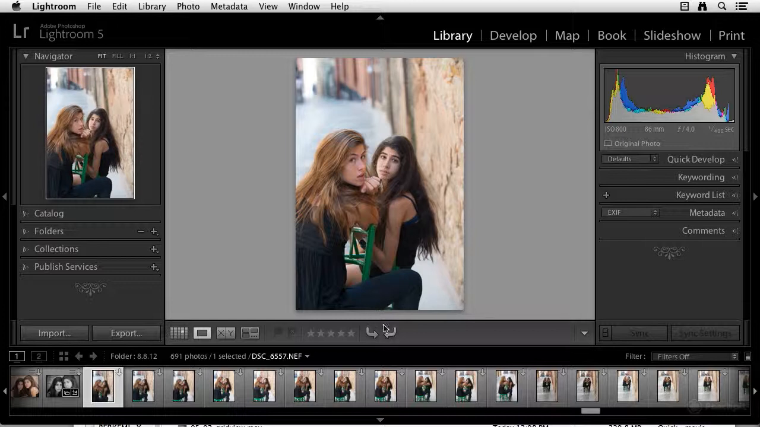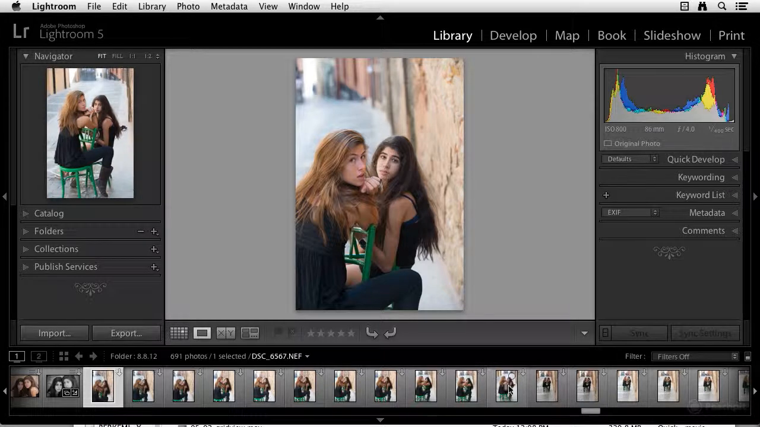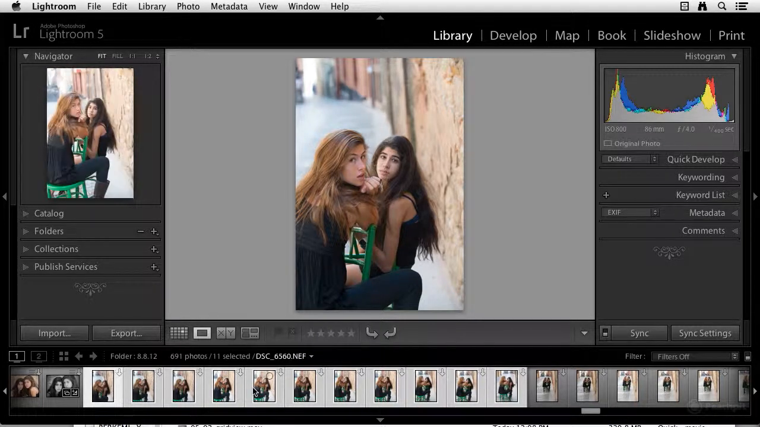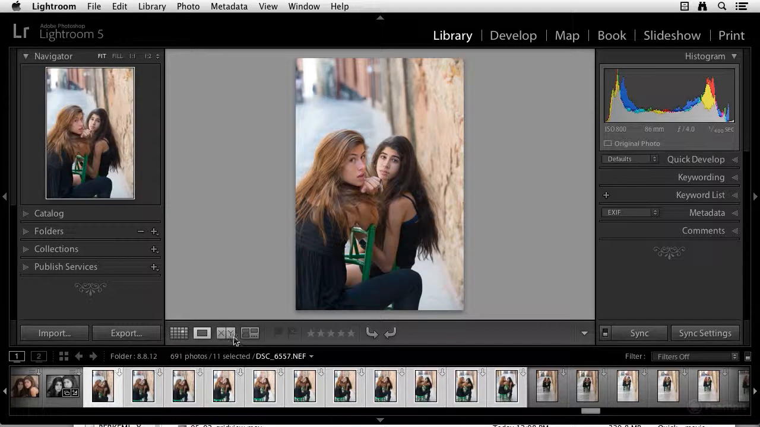I want to select a batch of similar images. I'm going to do that by holding my cursor over this last image here and holding the Shift key and clicking. Now I have a batch of images selected that I want to compare. Up here in the toolbar, the XY icon is the compare icon. I can either click on that icon or just select the C key.